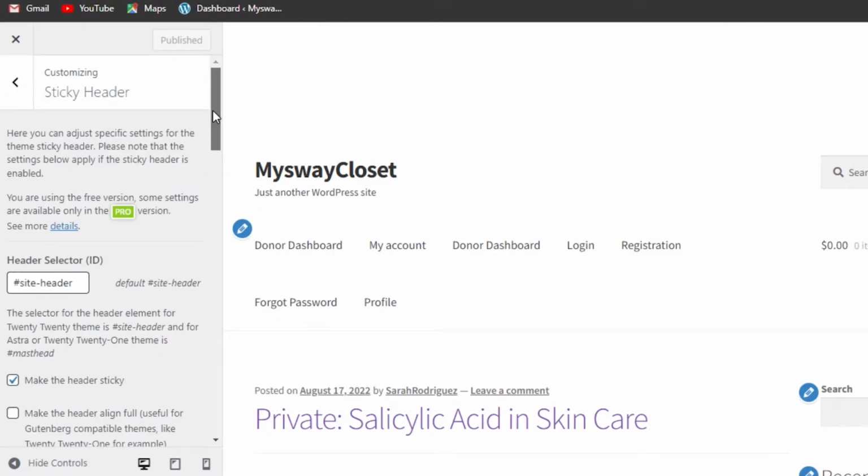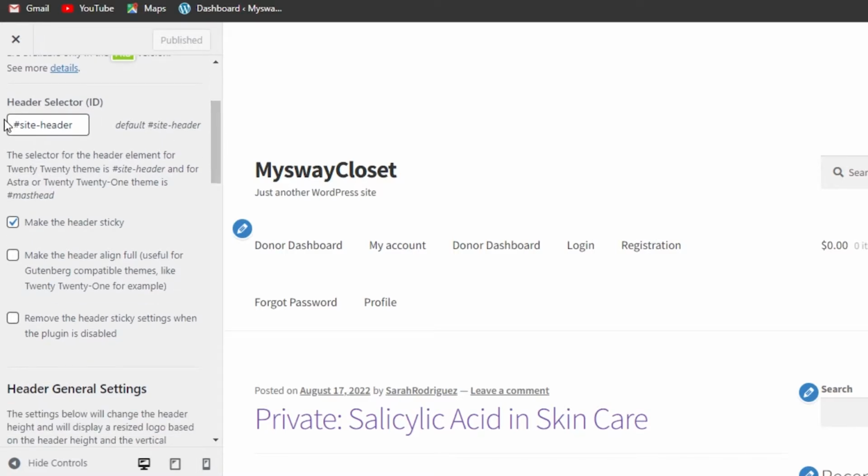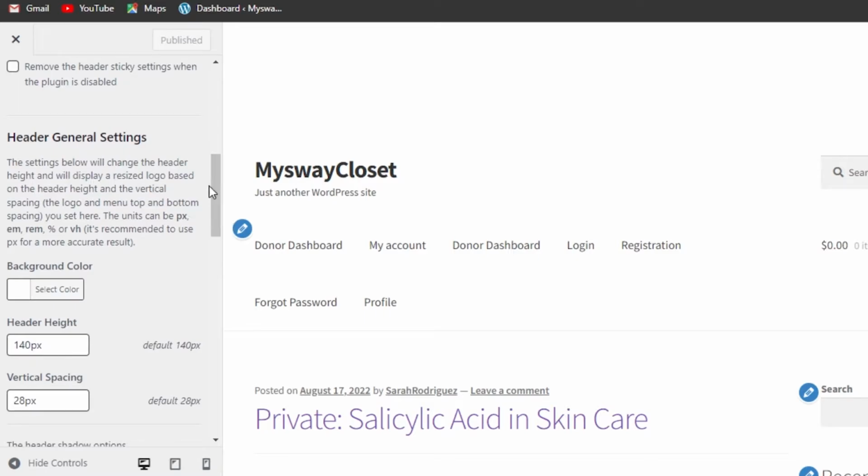So here we have our header, and what I'm gonna do now is customize it. On our website here, you can see now I'm getting a sticky header option. First of all, we have to select the header selector ID. This is going to be the hashtag, and this is actually creating a code for us too. We don't have to do anything. We're just working here, and I will show you how to customize it.